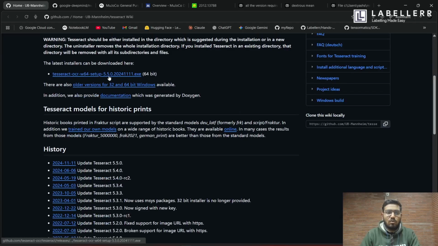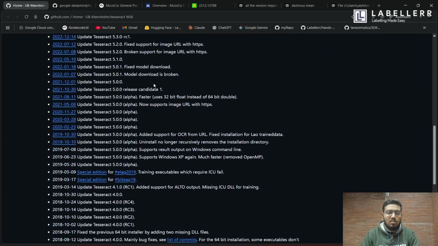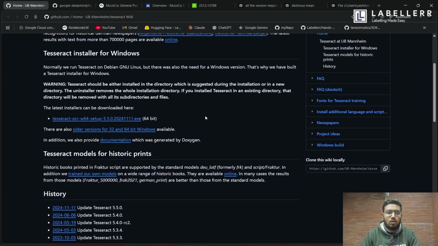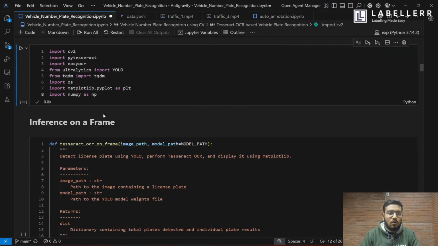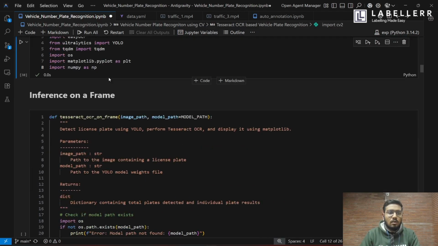If you are a Windows user, or if you are a Linux user, you just have to use sudo apt install tesseract. It will do your job. So you just have to install this installer and follow the process. After that, it will be in your system. Now you just have to install a library, pip install pytesseract, to use it in Python. Now just run it. Now let's run it on a frame.